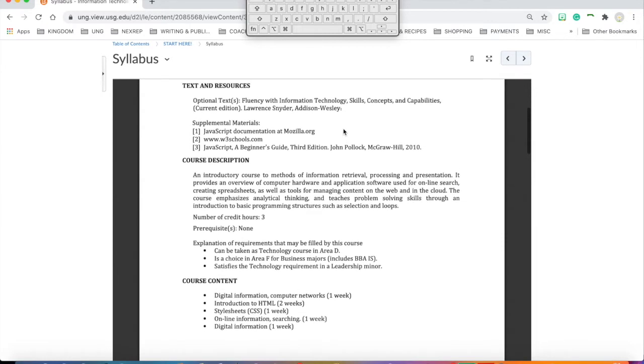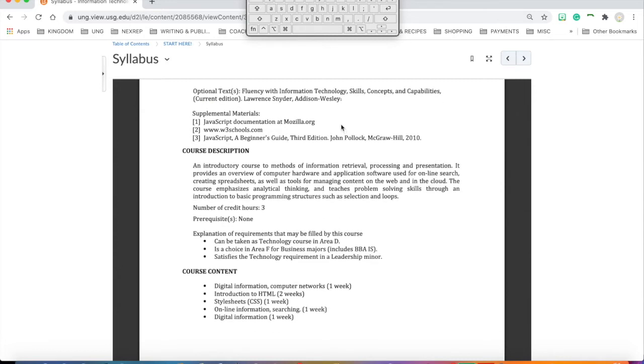You can follow along with the notes, possibly, but it is going to be difficult. And when it gets to certain points, the videos don't show all the details that you will need from the textbook. So while I do say that it's optional, it is highly, highly recommended. You will also need some supplemental materials, such as the JavaScript documentation at Mozilla.org, the W3 Schools website, JavaScript, The Beginner's Guide is a great supplemental book to have on hand.